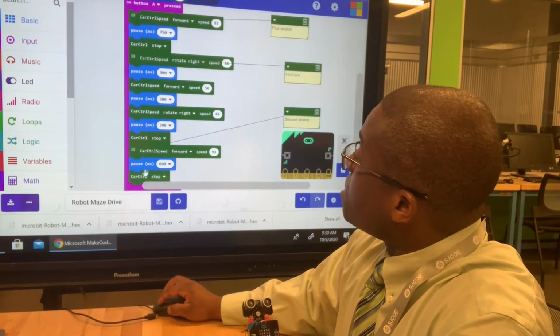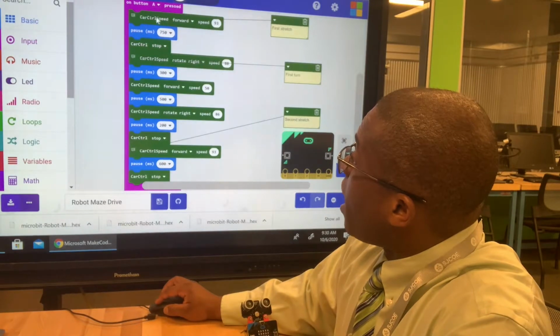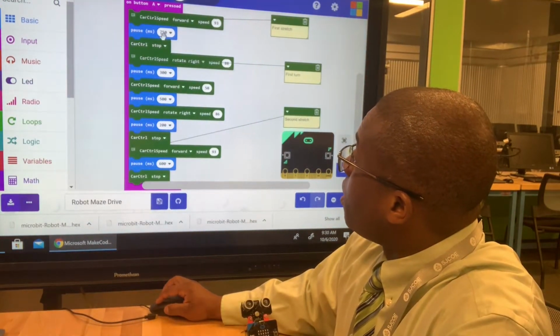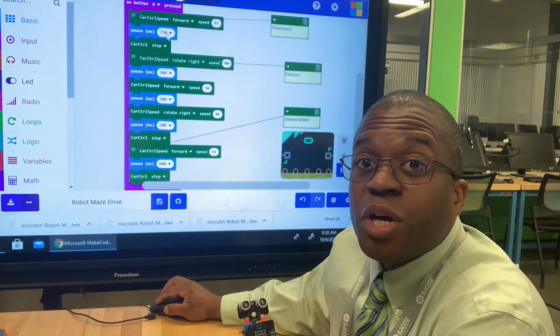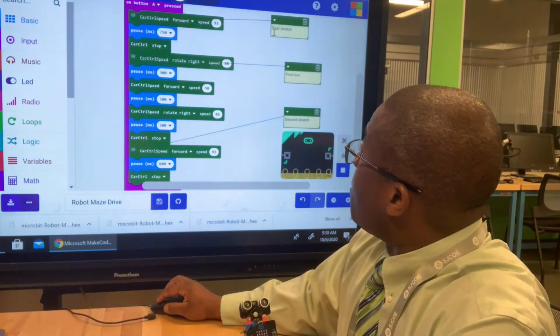I have all of this tied to an event when the A button is pressed. We have the car driving forward with a speed of 93 for about 3/4 of a second, 750 milliseconds. That's the first stretch.